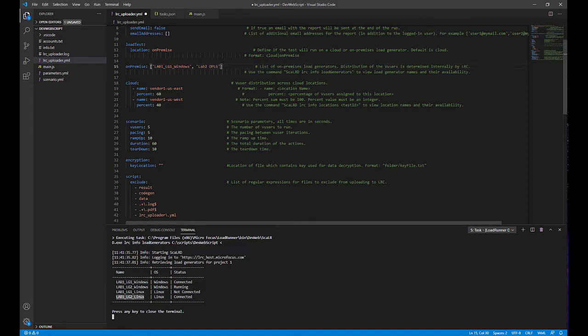You can define multiple machines. The user distribution is according to an internal algorithm in LoadRunner Cloud, so not all machines will necessarily be used.